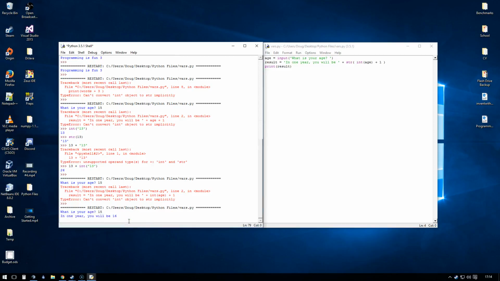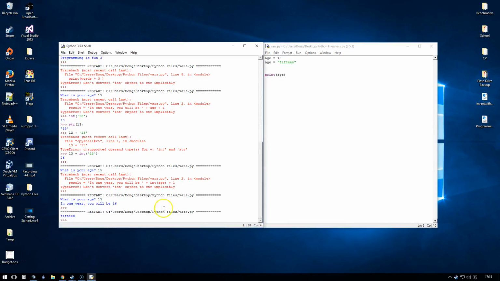What is your age? 15. In 1 year, you will be 16. Alright, so one last thing that's kind of unique to Python and doesn't work so well in other languages, and it's one of the reasons that Python's a bit easier to learn. I can have a variable like age, and I can store a number in it. And then on the next line, if I want to, I can then store a string in it. Alright? And in this case I get 15.